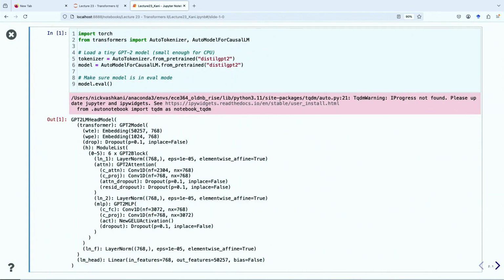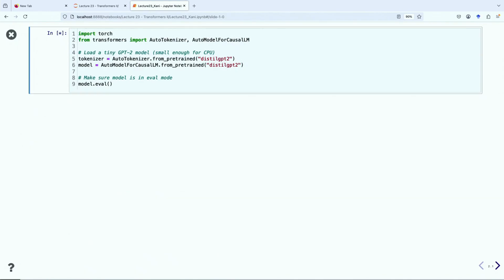All right, so the first thing I wanted to go over, last time we left off, is just code to load a model. So again, I'm pretty much just using DistilGPT-2 because it's lightweight and it runs on my CPU pretty well.